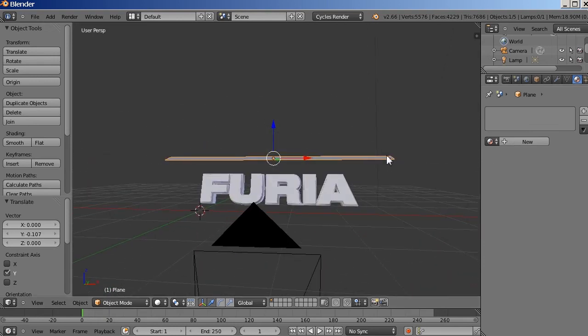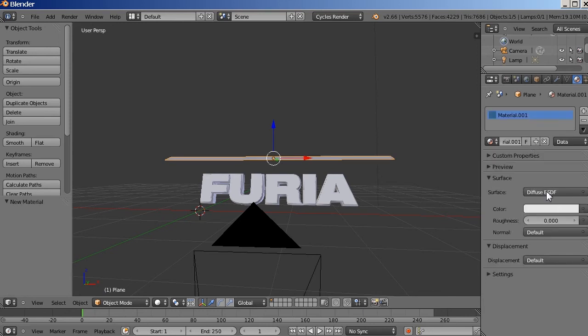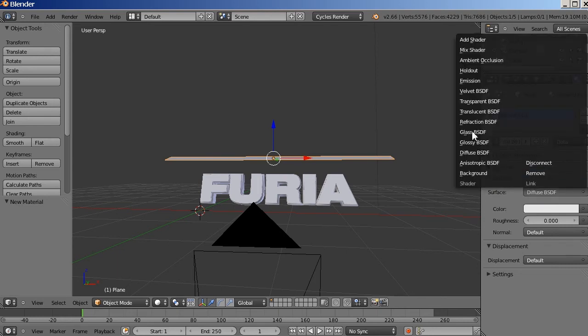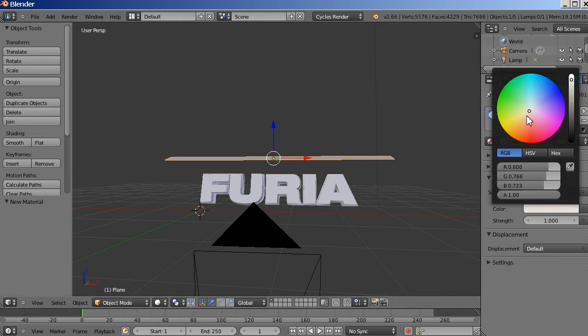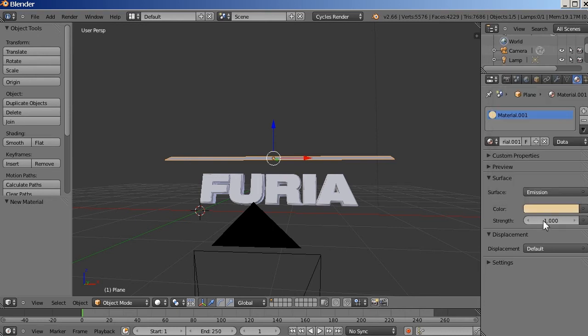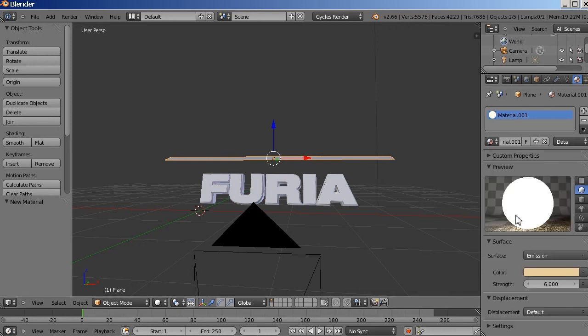So now we need to add a material to this to make it glow. So hit New, and under this diffuse thing here, we want to change that to emitter, which is emission. There we are, emission. We'll make this a slightly yellowy sort of color. Change the value to 6. And in this preview pane, we're going to see what that does. It makes it look a little bit like an incandescent light.